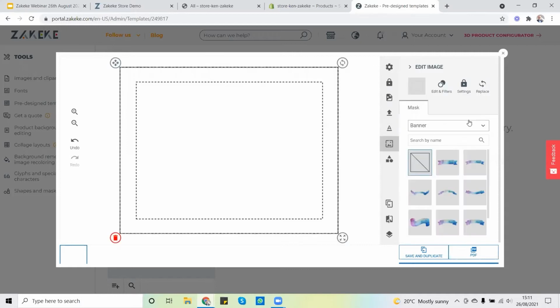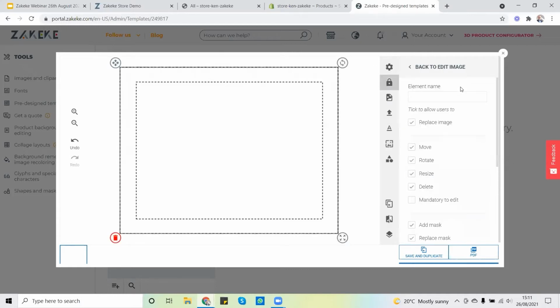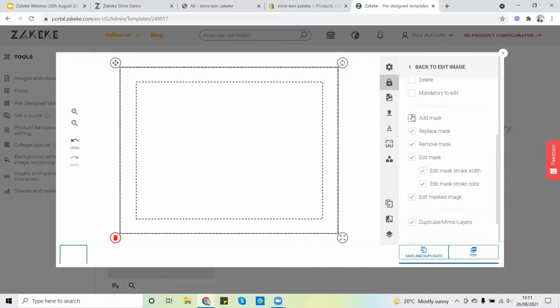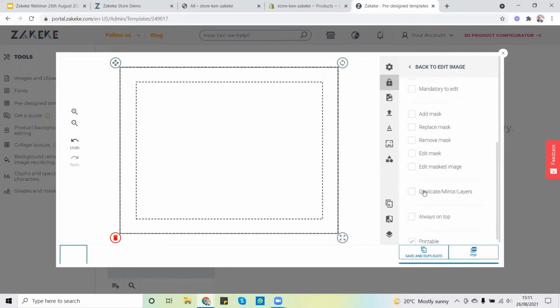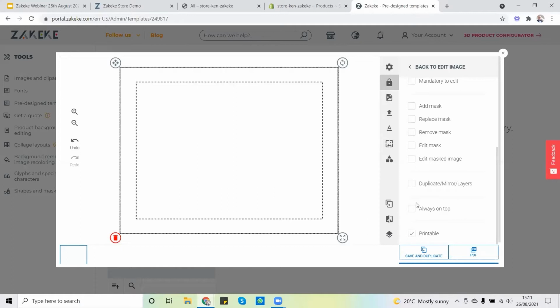Then I'll go into the settings and I'll remove all of the options. I don't want customers to move this around. I don't want them to delete it. It's there to help them create a product. I'm going to set it to always on top because we don't want it to disappear when they add a picture. And I'm also going to select it to being printable. You can turn this on or off. It depends on your processing techniques.